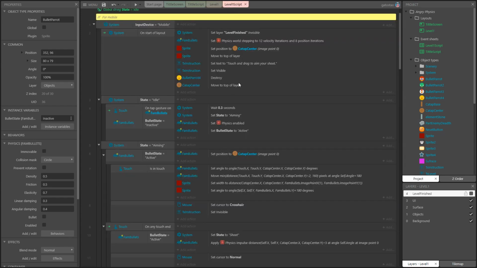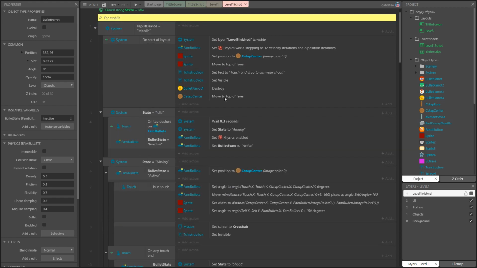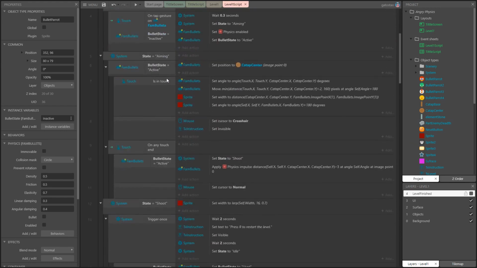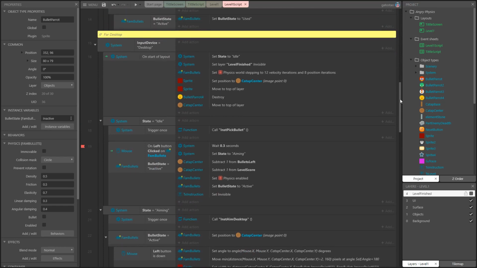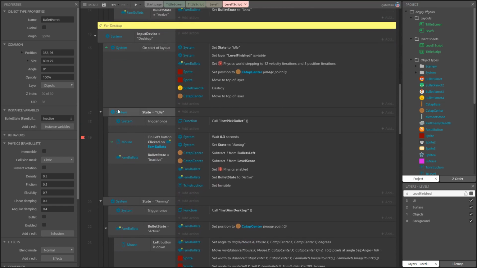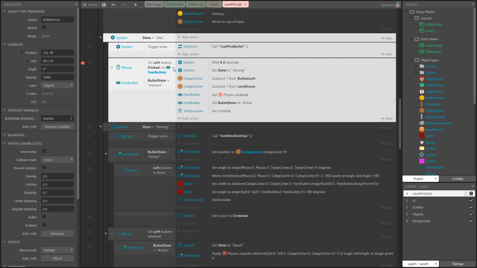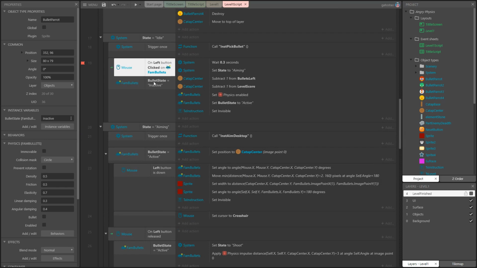So with that in mind, we have to first establish when the level should be finished. And I want you guys to remember that we have different states here in our code. The first one is the idle state, which is when the level starts and we haven't done anything yet and we are about to pick a bullet to shoot. During that state, we are allowed to click on a bullet and use it to shoot.